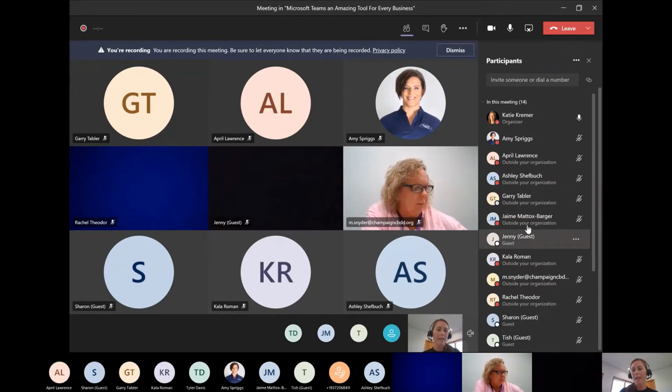And here you can see they joined as a guest, they can do that. You don't have to have the Teams client installed on your computer to join a meeting. You can do this from any internet browser as well, and it'll just pull it up in a web view. Same thing on your smartphone. You don't have to have Teams installed to be able to join the meeting.